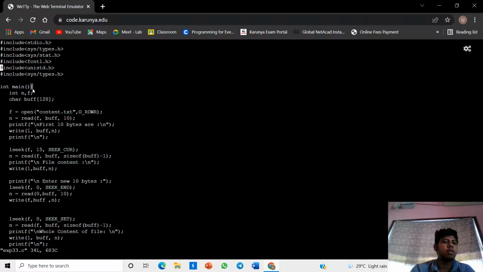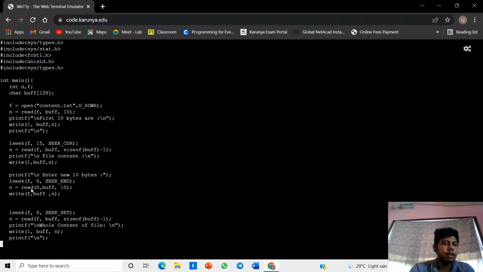First we start with int main and the variables n and f, and we give an array as the buffer. f is equal to open of the file, and n will read from the file and display the output. If you want to write, it will be performed after that. Then lseek will read the buffer size minus 1, and printf will print the file content. After that, lseek will go up to 10 bytes, and the remaining elements will come at the end. So we use the lseek command, giving the commands for the whole content of the file with 1 comma buffer.